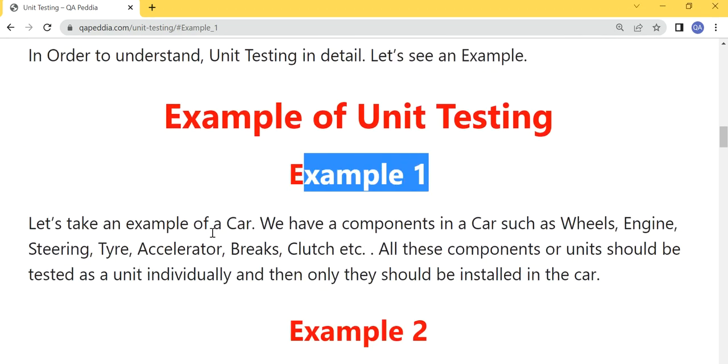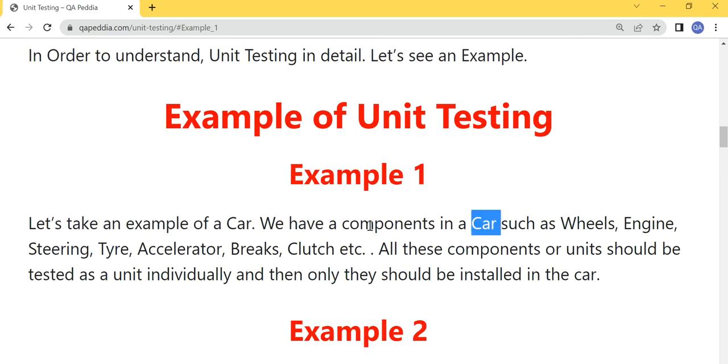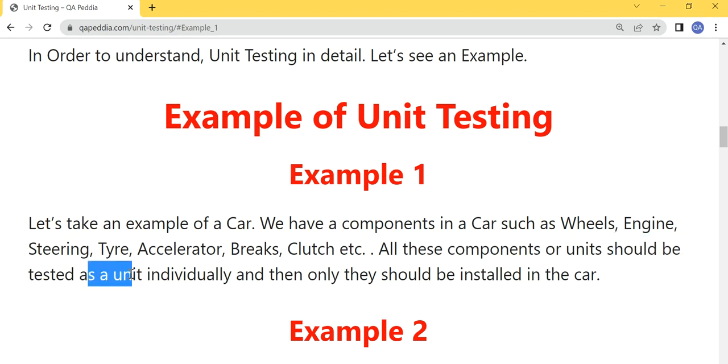So let's see example number one, and let's take an example of a car. We know that in a car we have a lot of components like wheels, engine, steering, tire, accelerator, brakes, clutch. All these components, we call them units as well. So all these components or units should be tested individually, and then only they should be installed in the car. When they are tested as a unit individually, that type of testing is called unit testing. Okay, this is an example of unit testing.